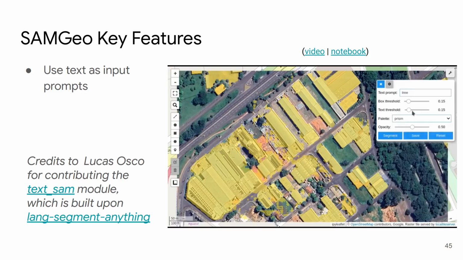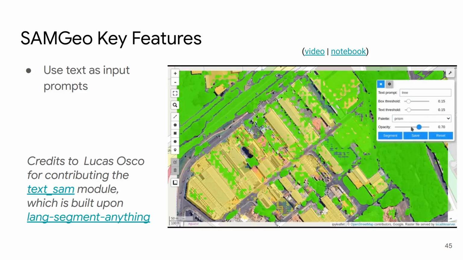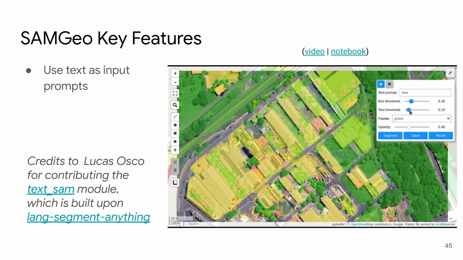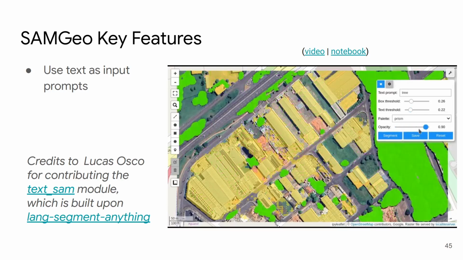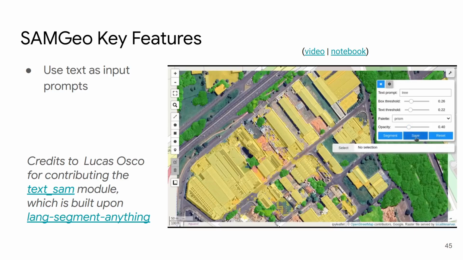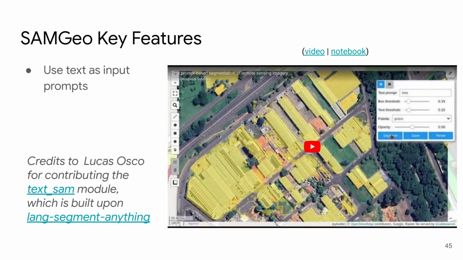I can ask for trees, and you can extract the trees. So this is similar to the presentation by Dr. Mai about using text for segmentation. This was contributed by another contributor, Lucas Osco, but he used the Language Segment Anything model to do the segmentation. But the idea is very much similar.